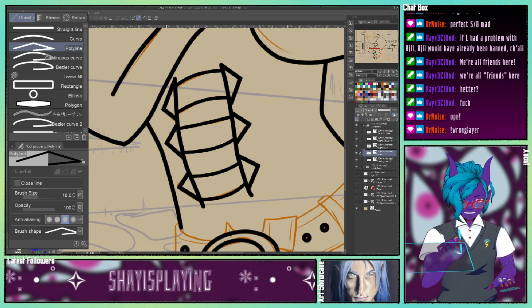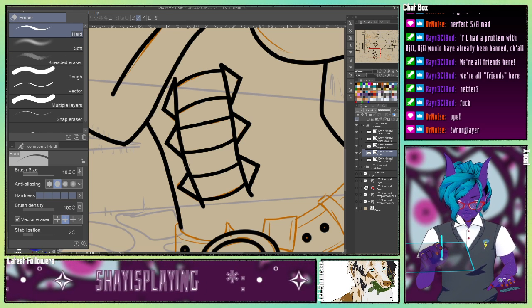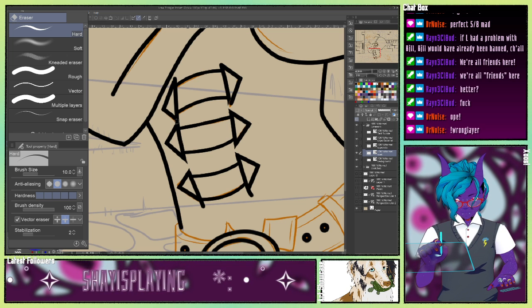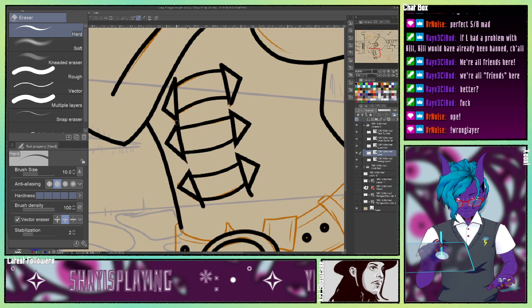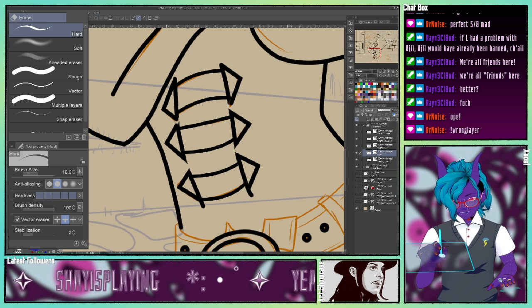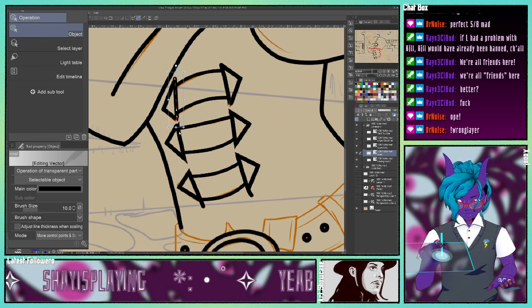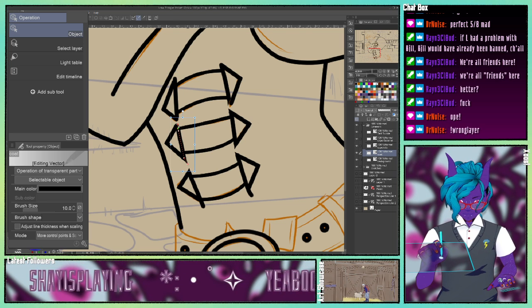Now we're gonna go back in with our eraser. Clean this up a bit. Well, that's messy. See if we can fix that. So I'm just gonna select these and pull their nodes in.